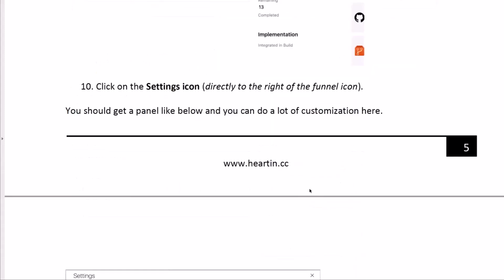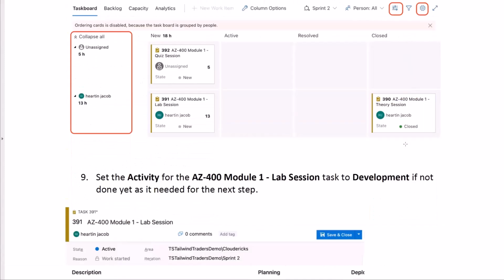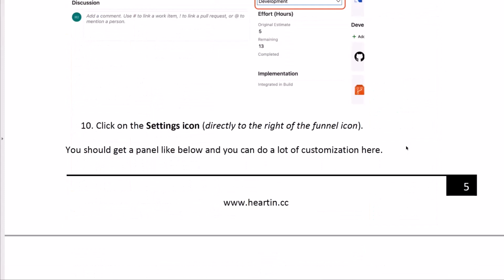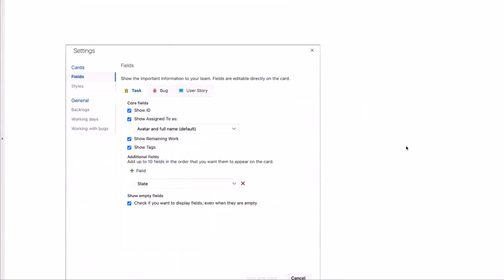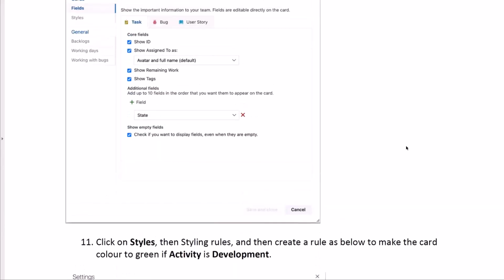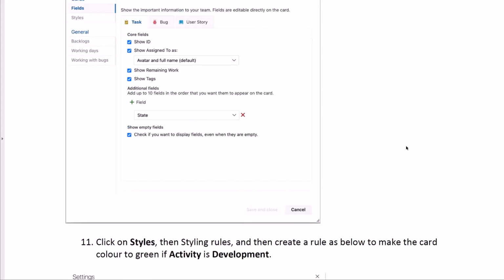Click on the settings icon directly right of the funnel icon. This one. You should get a panel like below, and you can do a lot of customization there. Click on Styles and then Styling rule, and then create a rule as below to make the card color green if activity is development.